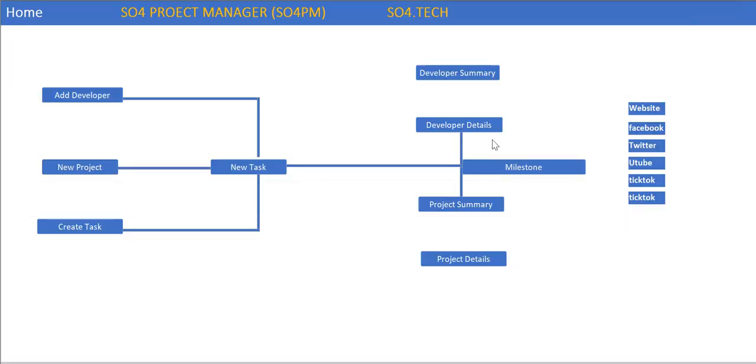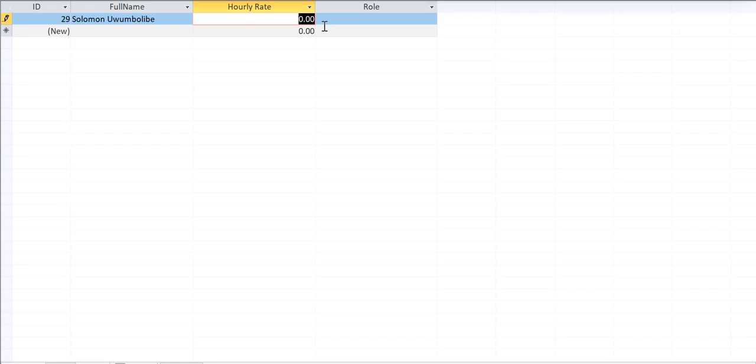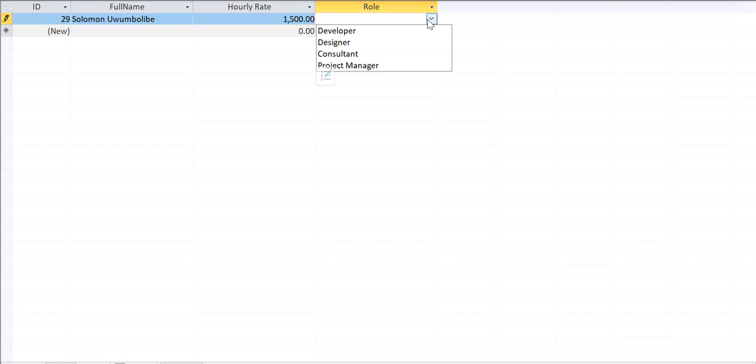Now, having created the project, we add team members. So each team member must be registered with the role and hourly rate. So I'm indicating here Solomon, hourly rate, then we are selecting the role as a developer.